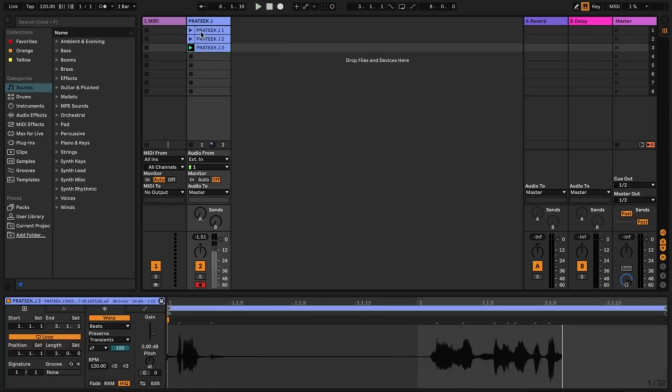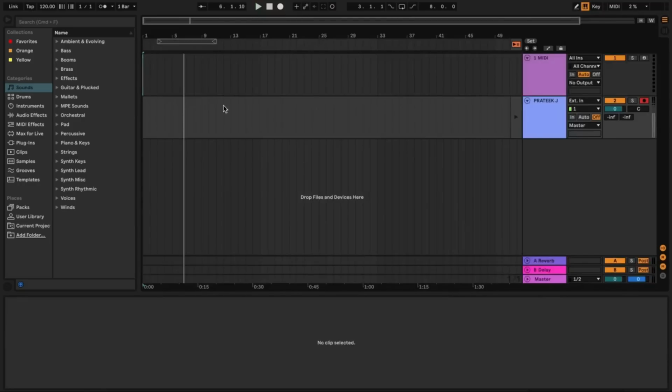Now let's see how we can record audio in the arrangement view. Recording in the arrangement window is simple and easy. Follow the steps carefully to record or capture audio clips in the arrangement window. Let's say we want to record or capture audio on this track.